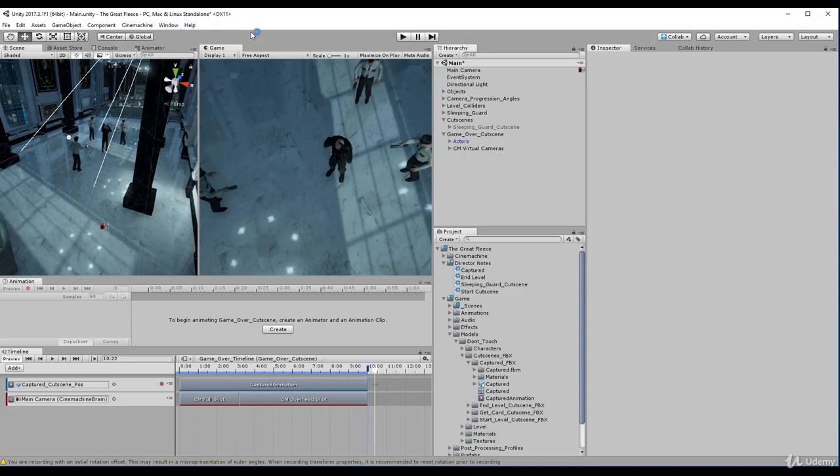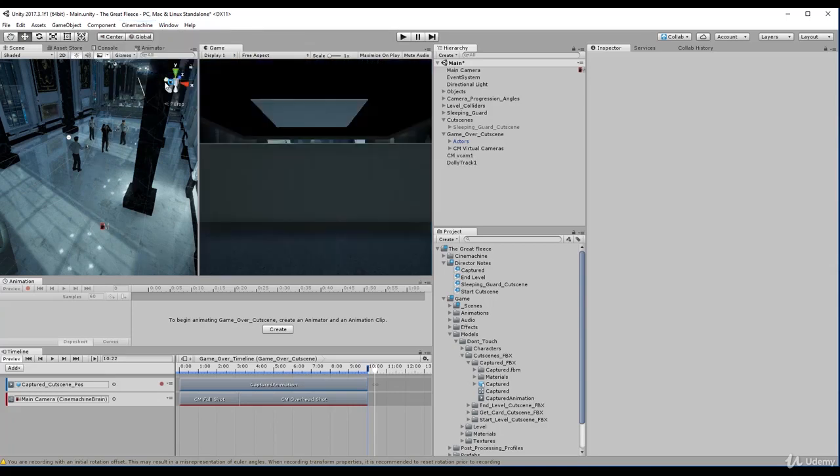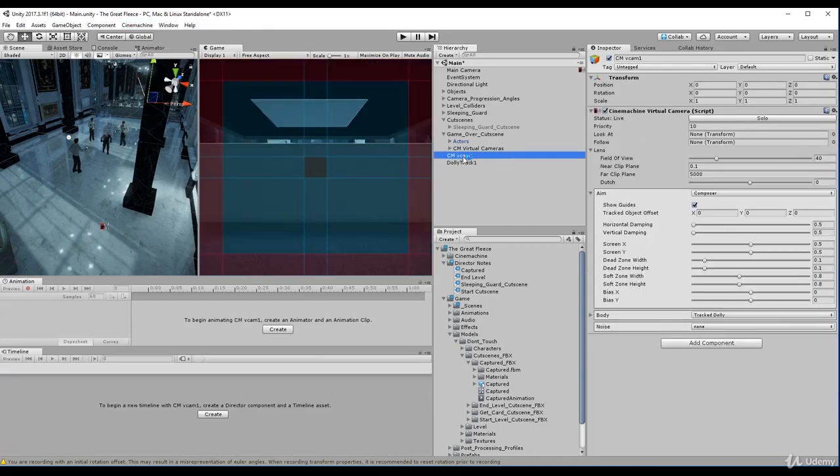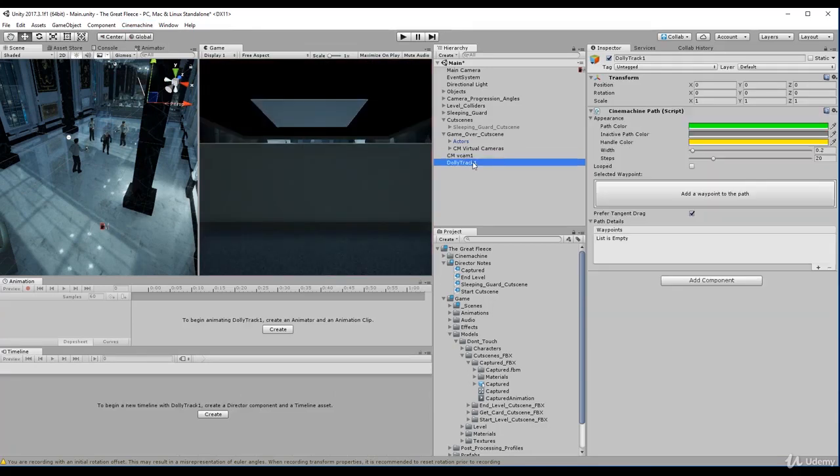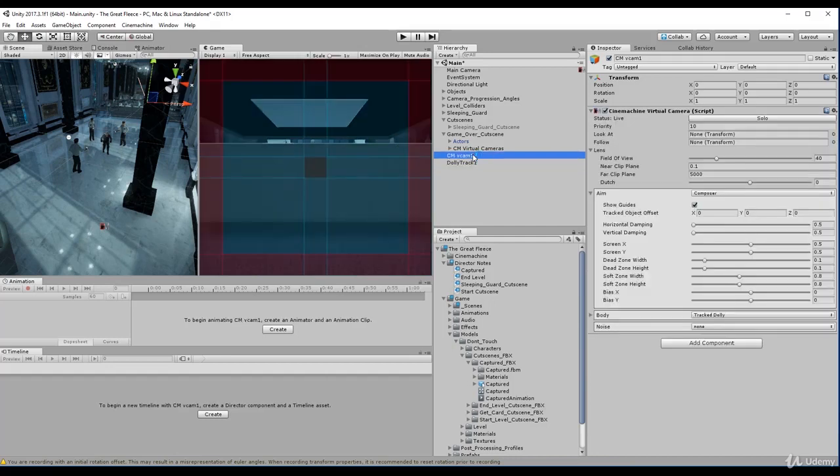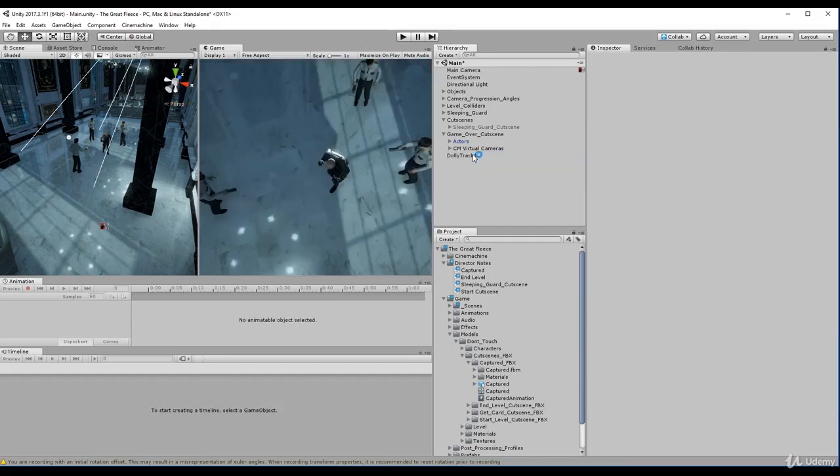To create a dolly track, head on over to Cinemachine, create dolly camera with track. This is automatically going to create a dolly track one as well as a CM virtual cam one that is connected to the dolly track. Because we've already previously set up our camera, let's delete the Cinemachine VCam 1, and we'll resync up our full shot with the dolly track.